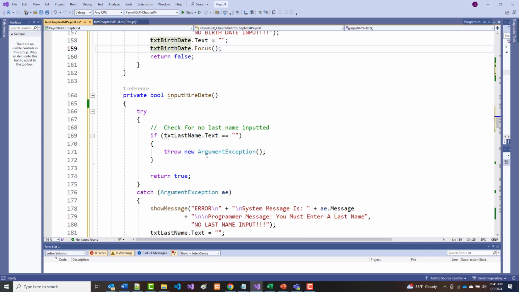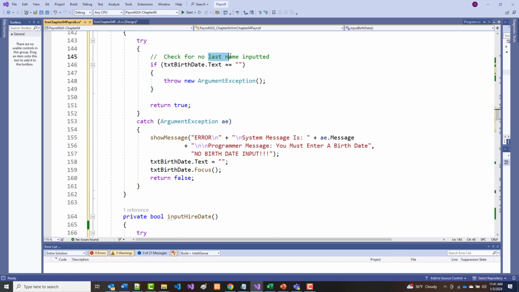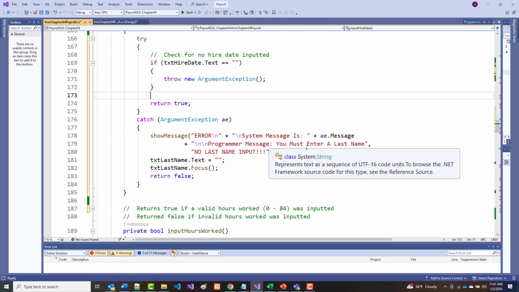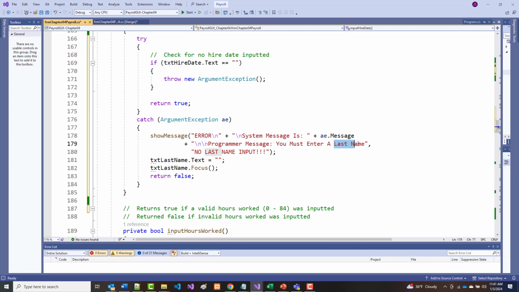All right, down here it'll be similar, but it'll be higher date. So this is no birth date. All right, check for no higher date. Again, I'll be making a bunch of changes here to txtHigherDate. All right, let's grab all those. And you must enter a higher date. No higher date input. And we'll change these two accordingly.